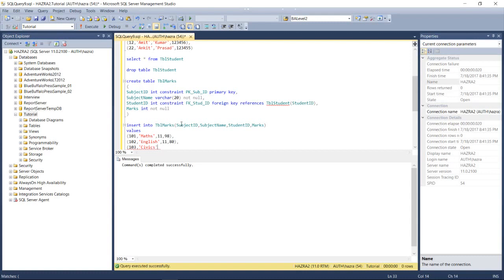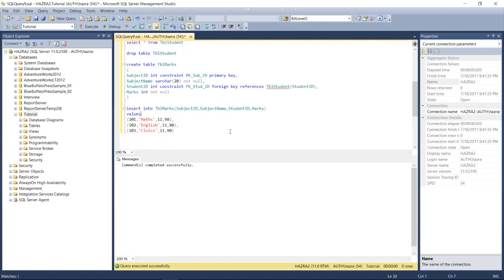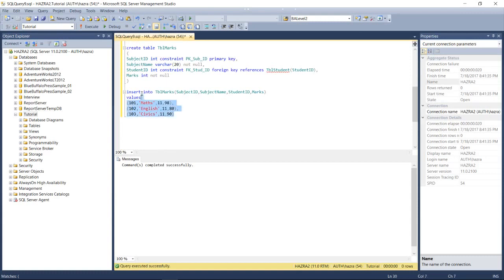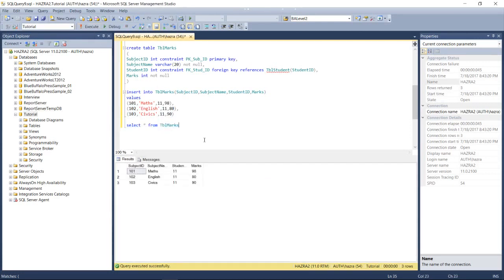Sorry. Another subject. And for the same student, he scored 90. Okay. Correct. So this way, if I just click on this, it will show rows affected. Now let's see. Select all from table marks. Now I click on this. Okay. So now you could see that for student ID 11, we have 101, 102, 103 subjects with their respective marks.